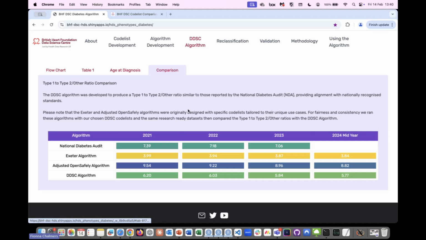So to validate this algorithm as we went through, we looked at the type 1 percentage in comparison to type 2 other, so the type 1 to type 2 other ratio. The reason we did that is because you can get that information from the National Diabetes Audit. So when we were changing steps of the algorithm, we paid close attention to how that type 1 percentage changed. Under the NDA, that type 1 percentage is around 7, Exeter's around 3, 4, OpenSAFELY is about 8, 9, and then ours lies somewhere in the middle.